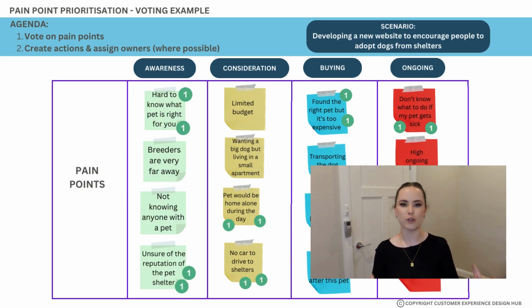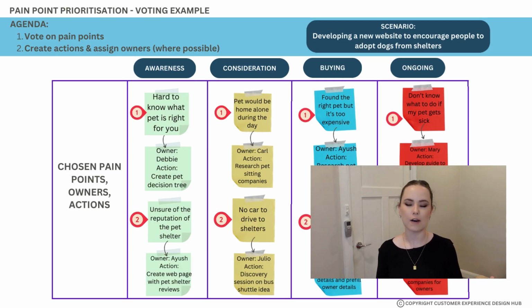So here I've zoomed in to just the pain points section. You can see the little ones where people have voted. And here we have the second half, so your chosen pain points, and also where you've assigned your owners and actions.